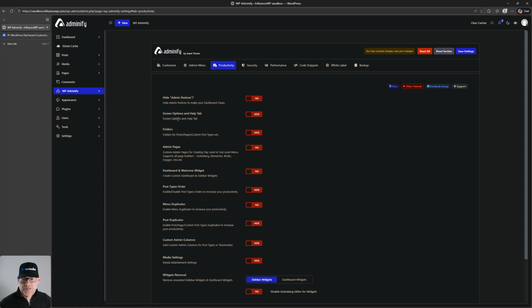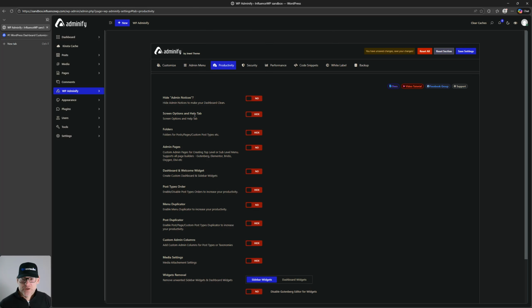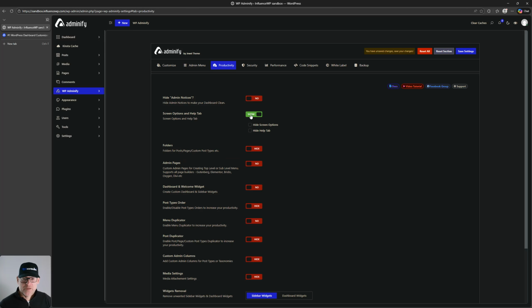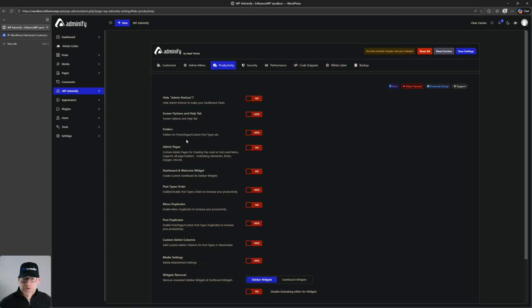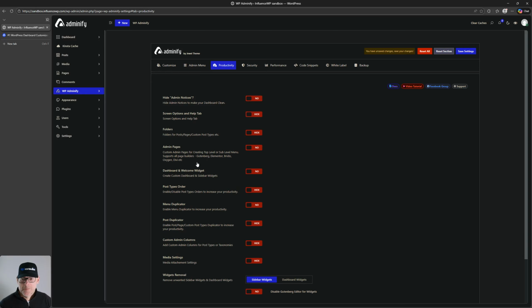Hide admin notices, screen options, and help tab. So just basically show or hide this stuff. Wow, then when you toggle that on, then you've got other granular options for what you can hide. Screen options and help tab, turn that on, you get more options. Folders for post types, turn that on. Again, granular options, media folders if you want.